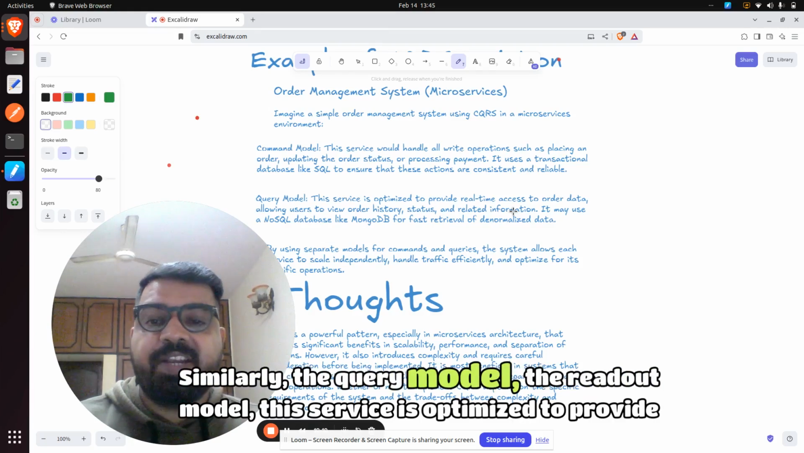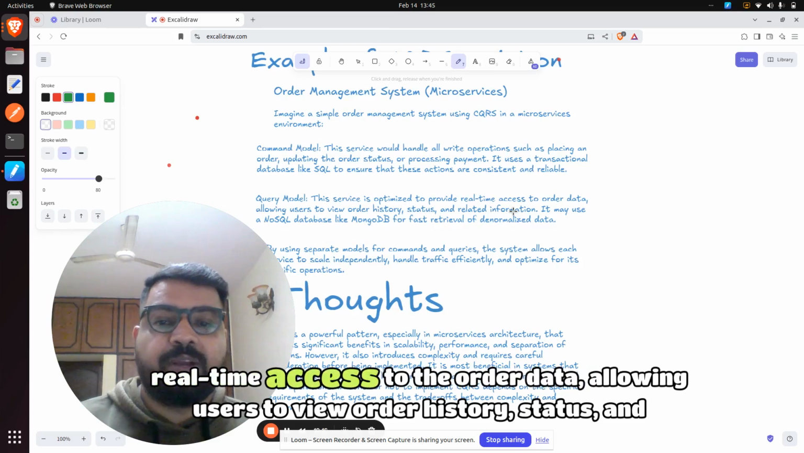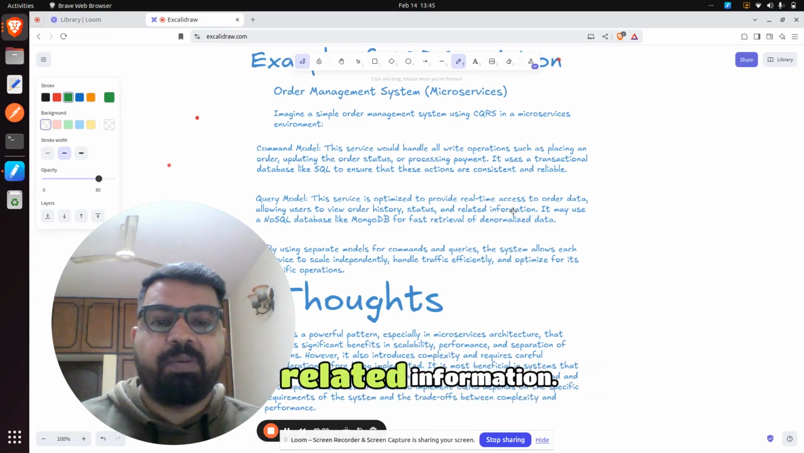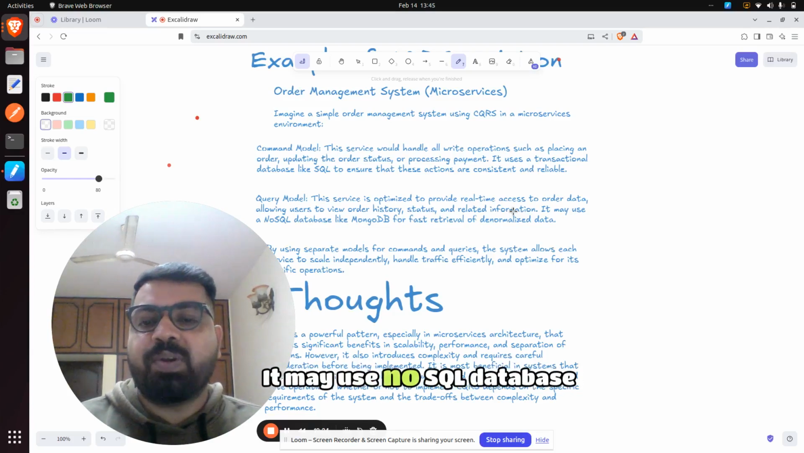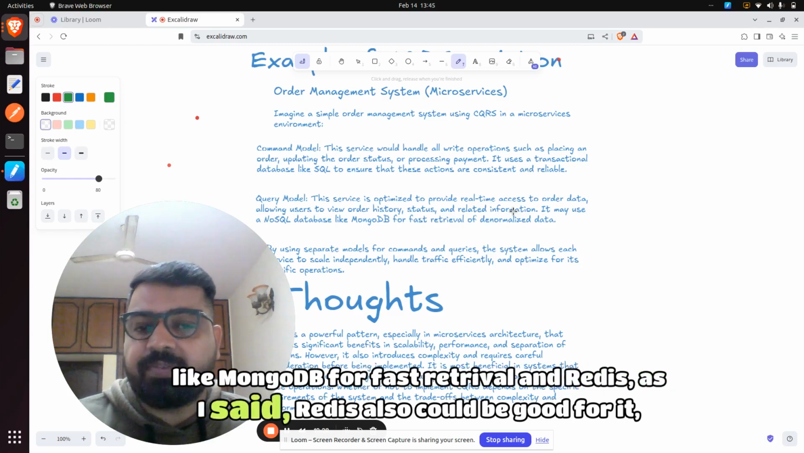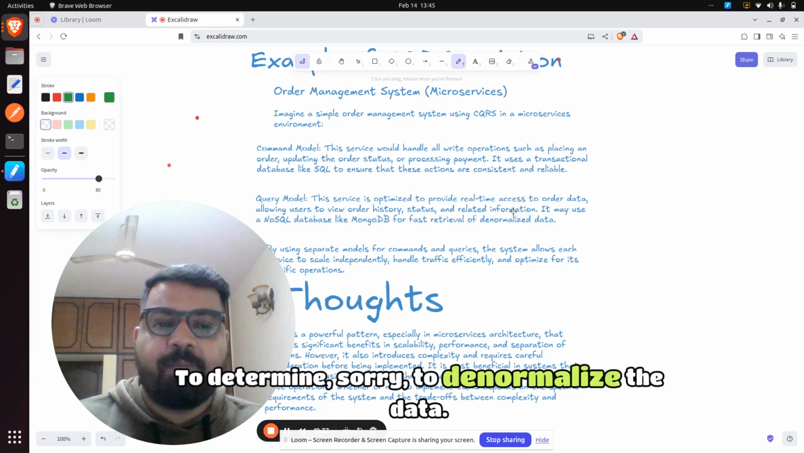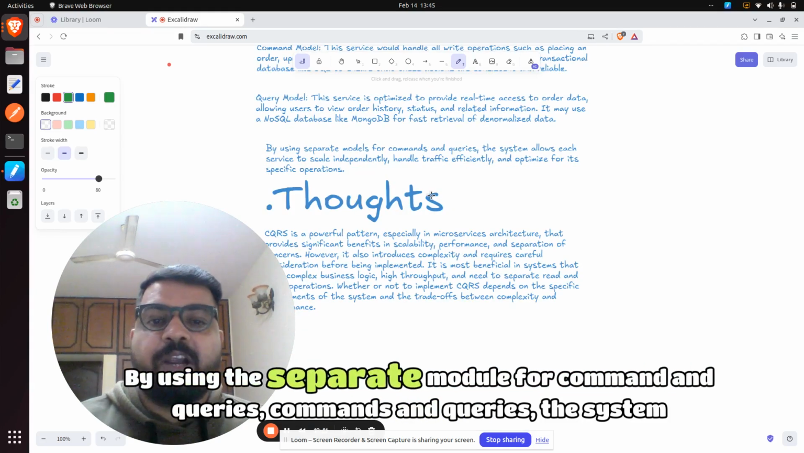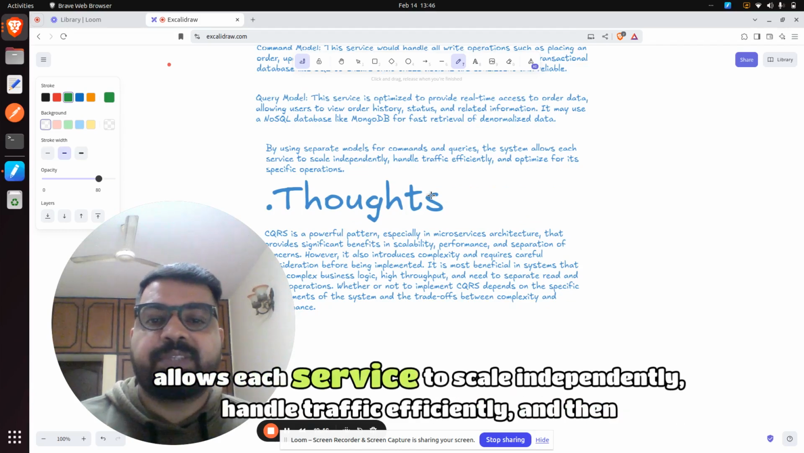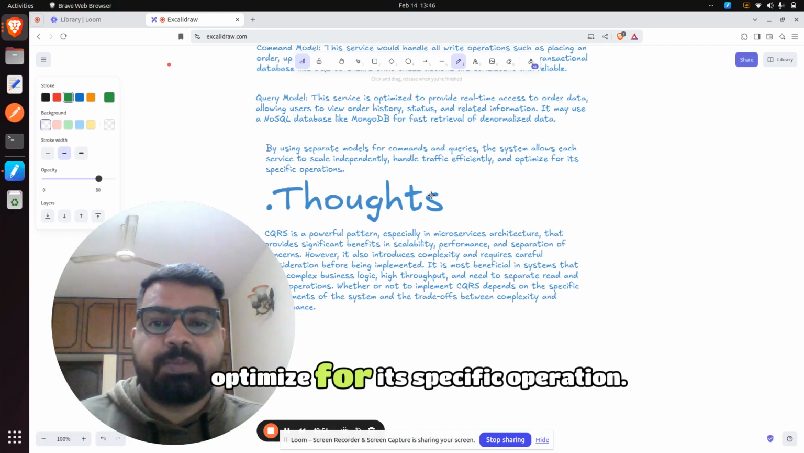Similarly, the query model, the read model, is a service optimized to provide real-time access to the order data, allowing users to view order history, status, and related information. It may use a NoSQL database like MongoDB for fast retrieval, and Redis, as I said, could also be good for it, to denormalize the data. By using separate modules for commands and queries, the system allows each service to scale independently, handle traffic efficiently, and optimize for its specific operation.